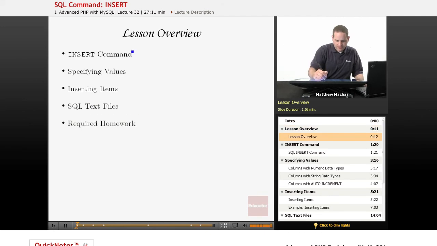So we're going to learn about the syntax of the SQL insert command, which is used to add data to a database. We're going to learn about how to specify values that we want to insert into a database. For example, when we insert strings into a database, we have to enclose them in quotation marks. So we're going to learn about some rules for doing that.